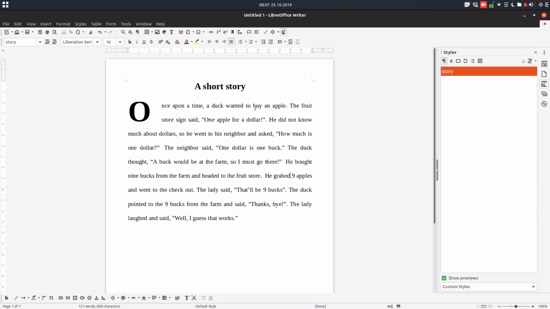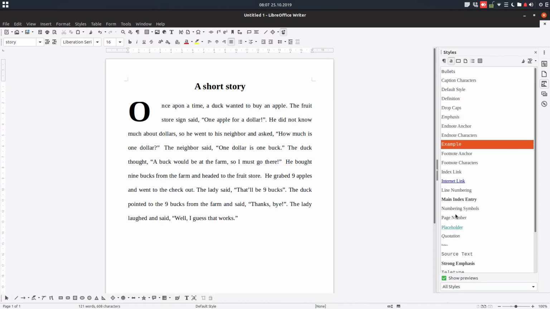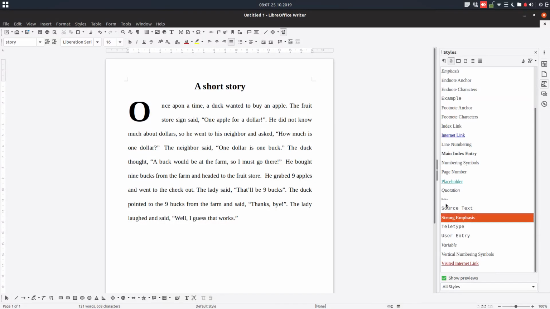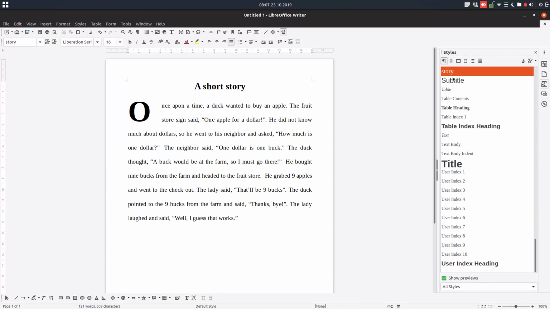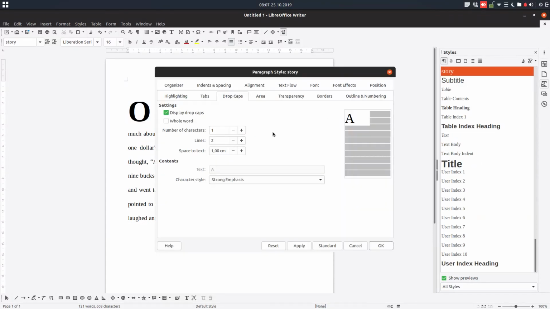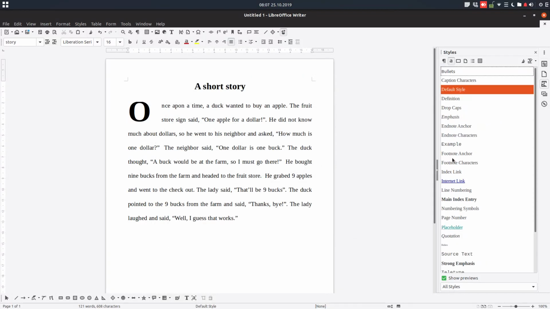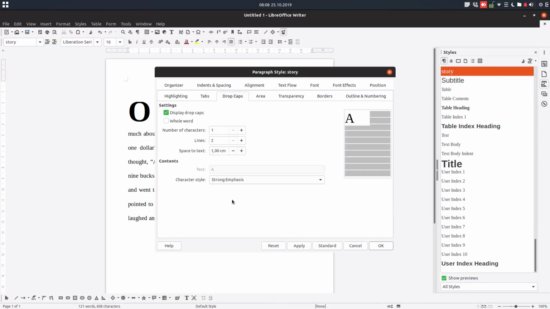So we have this text here, but you can choose this style for this letter from this character style. So we choose this strong emphasis. So if you want another one, you have to define here first, then in the paragraph style you can modify and choose from here. So from here you define the new character style, and from here you choose it.